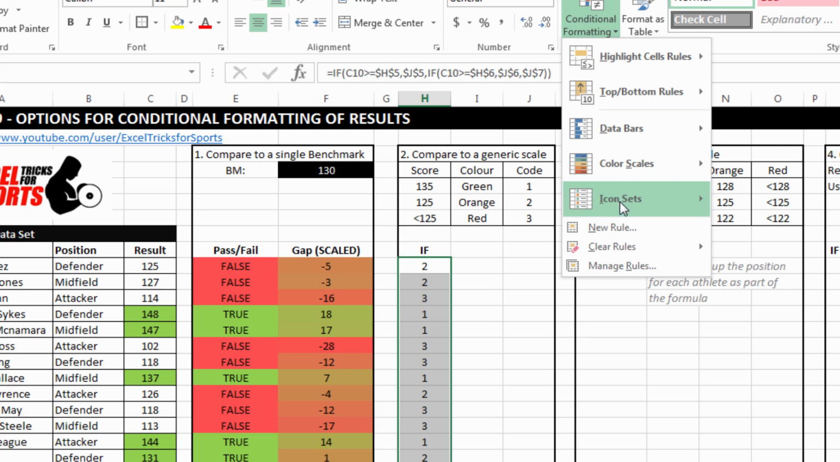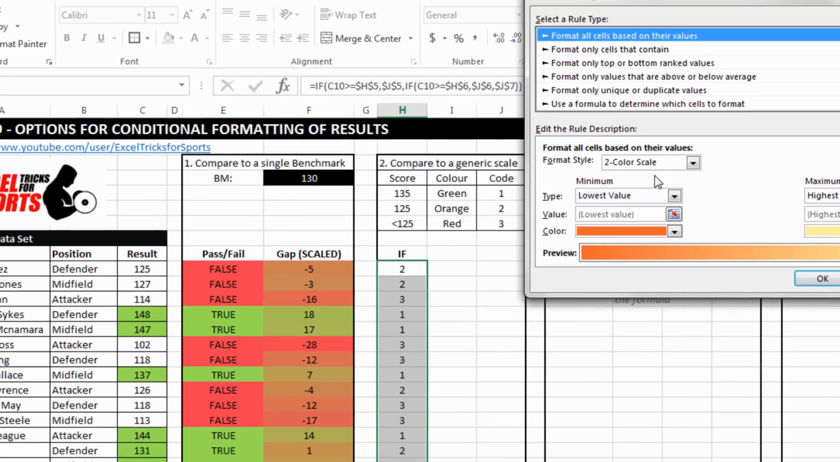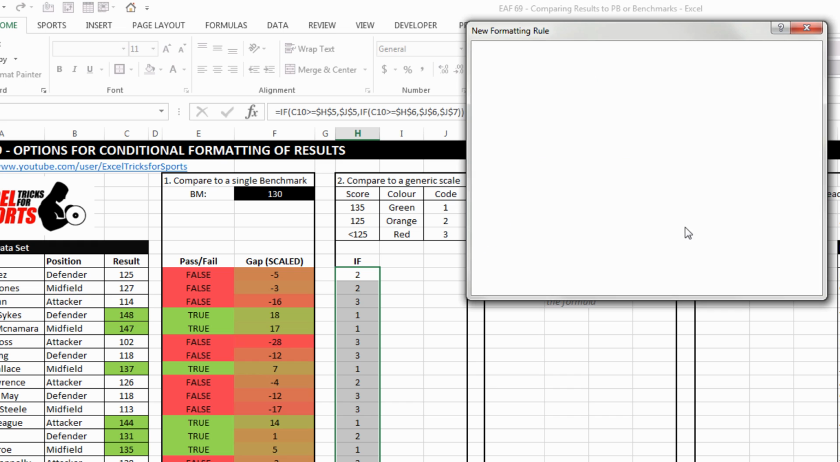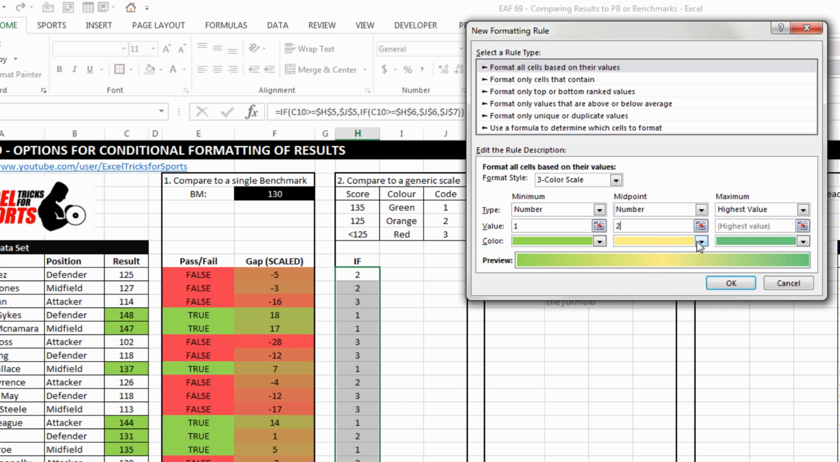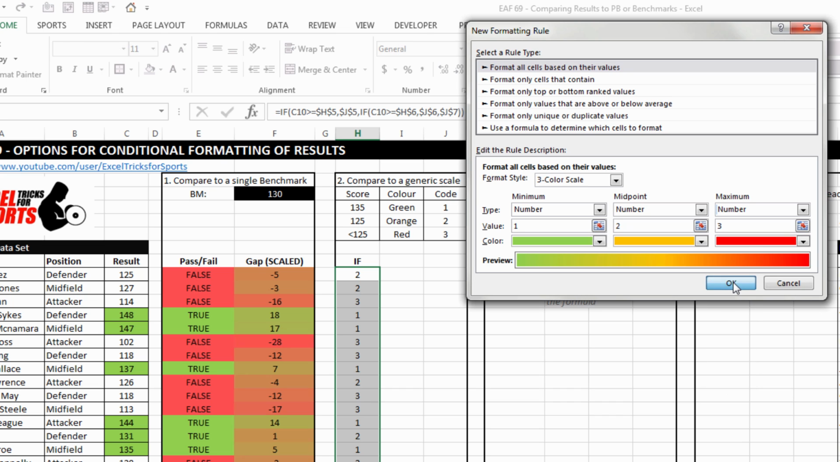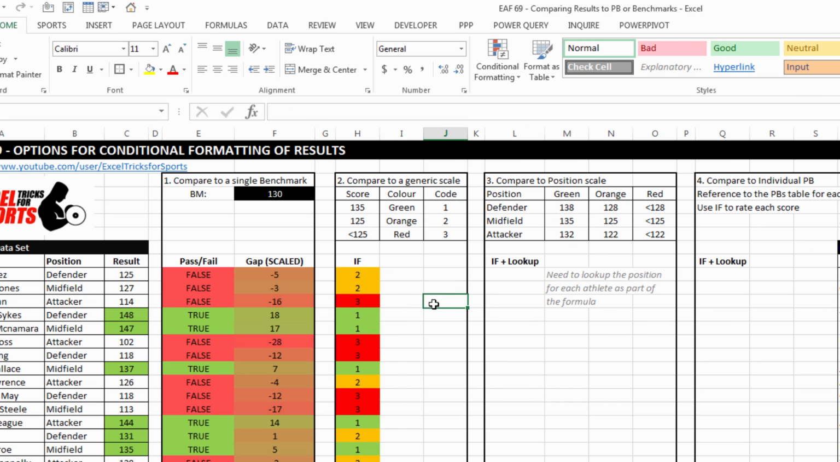So we apply a conditional format to that. Let's use a 3-color scale for a bit of a variety. Our lowest number is 1, so we need to reverse things and make that green. Our middle number is 2, and that's orange. Our highest number is 3, and that's red. And so there you go, it works pretty well.